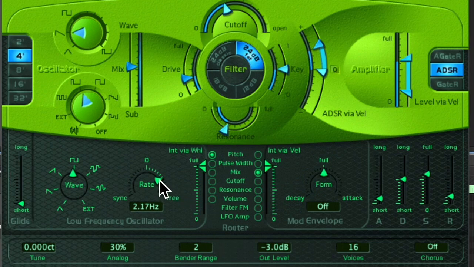I can speed the rate up, and you almost get a trill effect, or I can slow it right down.